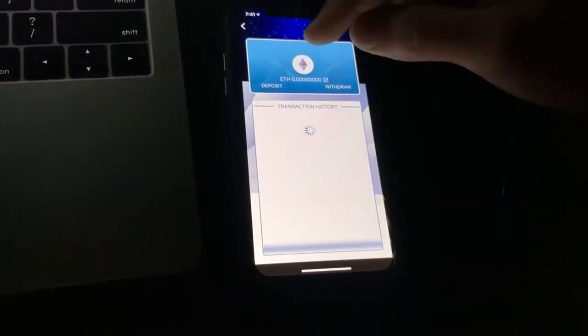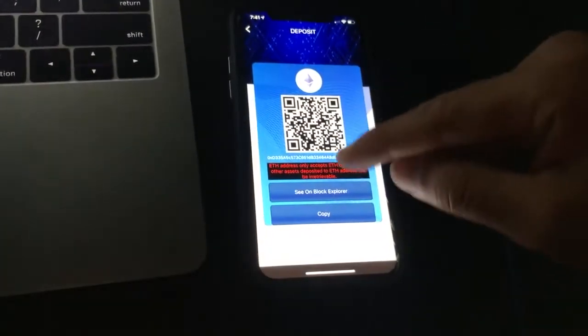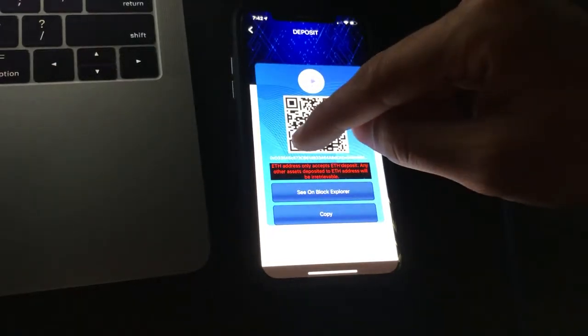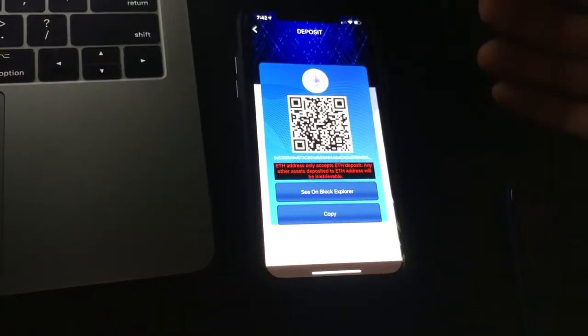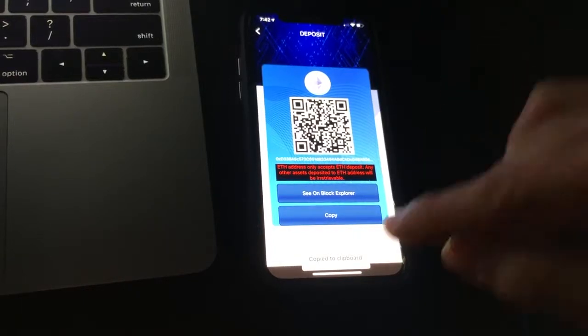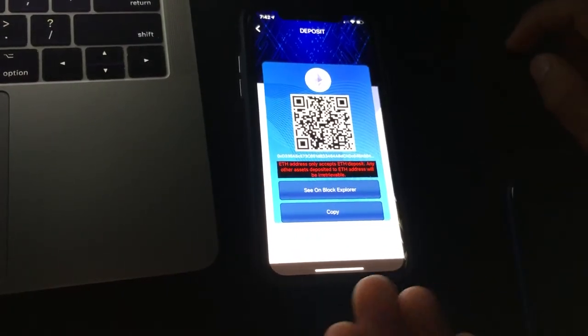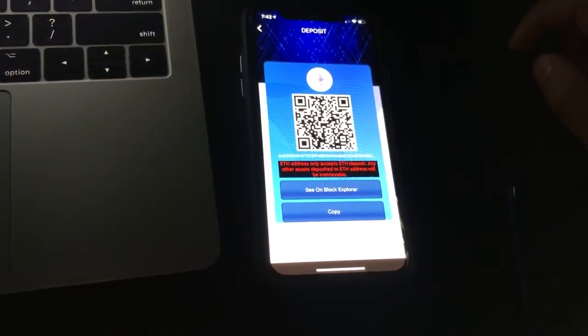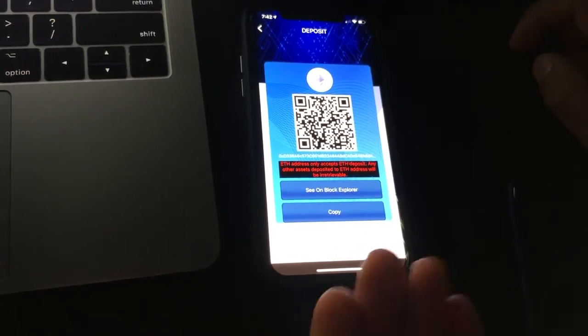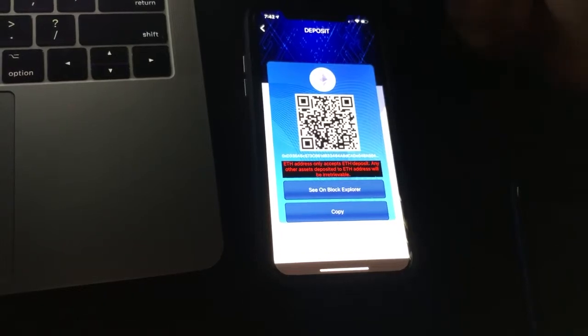You would hit Ethereum and then deposit, and this is the Ethereum wallet address. That's that long code. Now instead of writing it, you're going to hit copy. It's copied to your clipboard. Go ahead and send it to yourself, or open up the other crypto wallet that you currently have, whether it be Coinbase, and paste that in there and send crypto into the wallet.